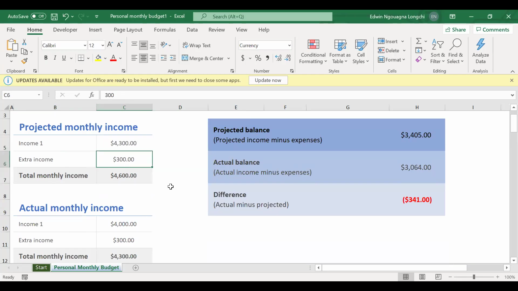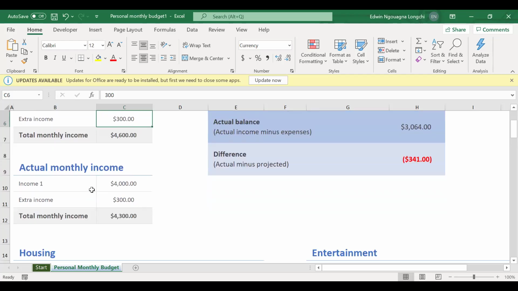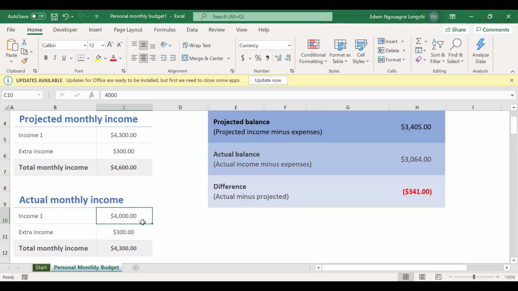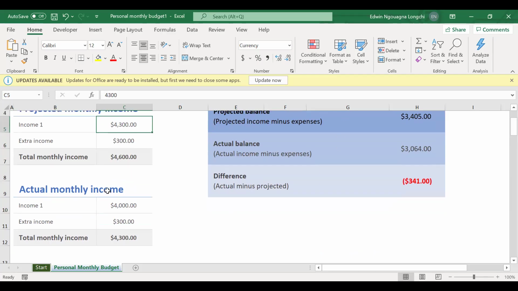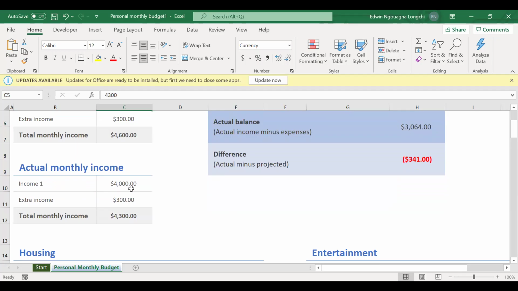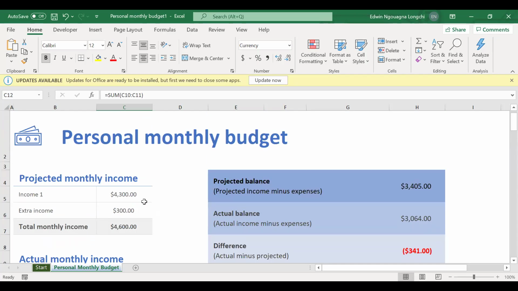So the projected income. Then the actual income. Now, this actual income is what you actually have at the end of the month. You expected to have this, but maybe something happened and you were having some extra benefit of $300 and you didn't have that. My network is unstable. I don't know if you can hear me. So maybe you ended up having $4,000 for income, and the extra income you still had your expected income. And so you ended up with $4,300 for your actual income.